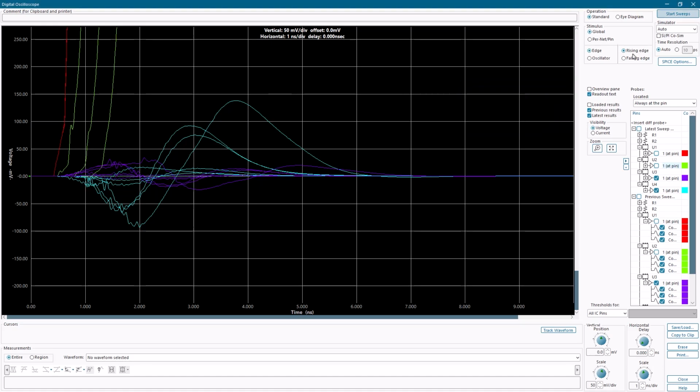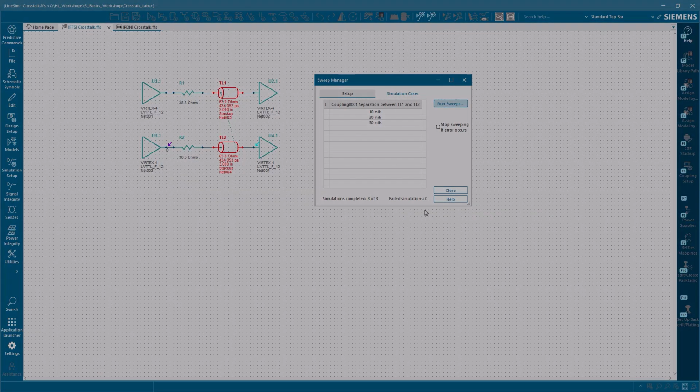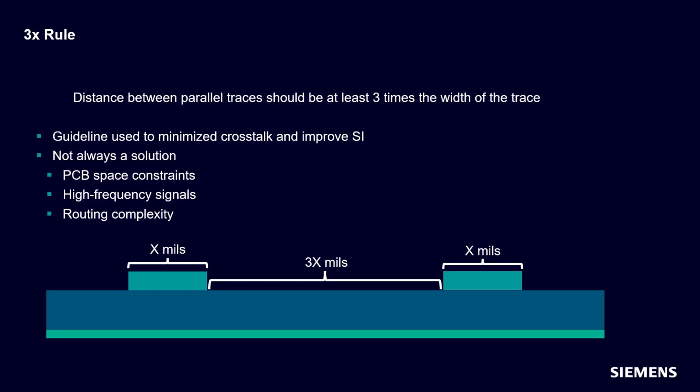Click Start Sweeps. Observe the effects of trace separation on the NEXT and FEXT waveforms. You should see that as the separation between traces increases, the magnitude of both the near-end and far-end crosstalks significantly decreases. This is because increasing the distance between traces weakens the capacitive and inductive coupling between them. This directly relates to a common PCB design guideline, the 3x rule.